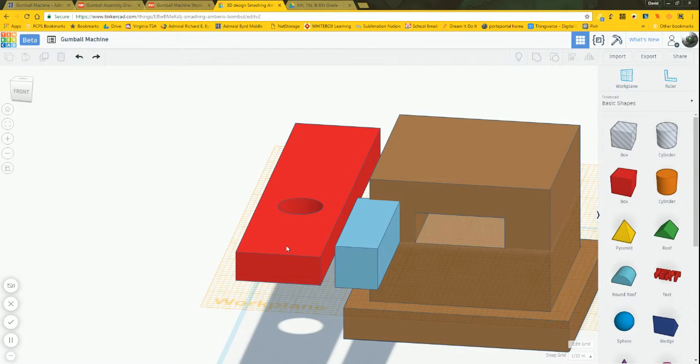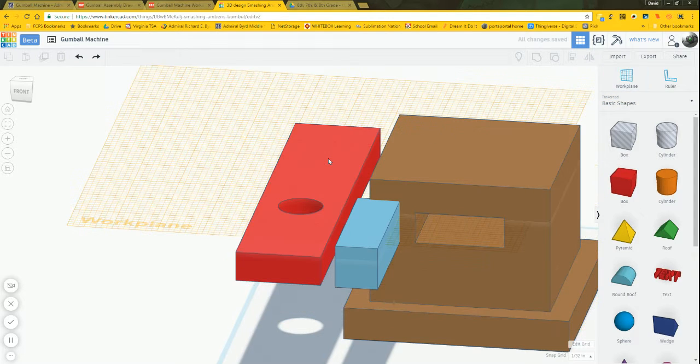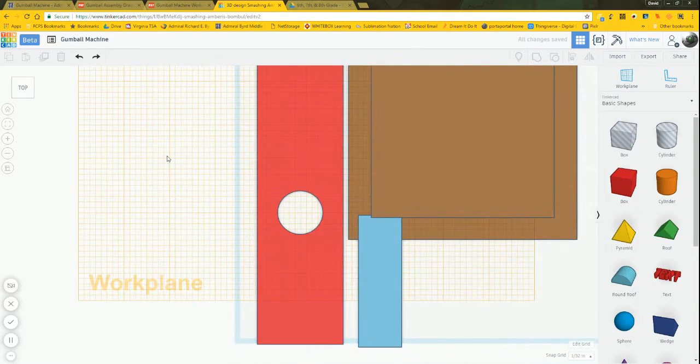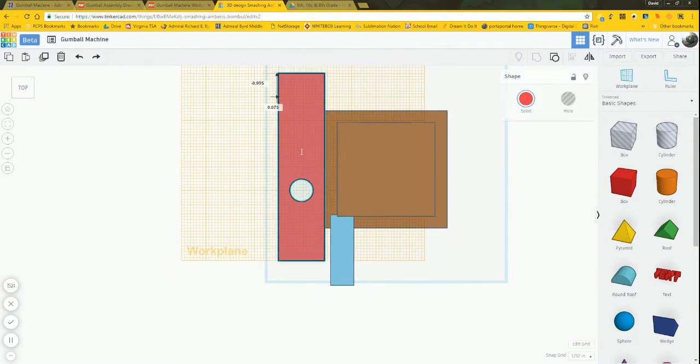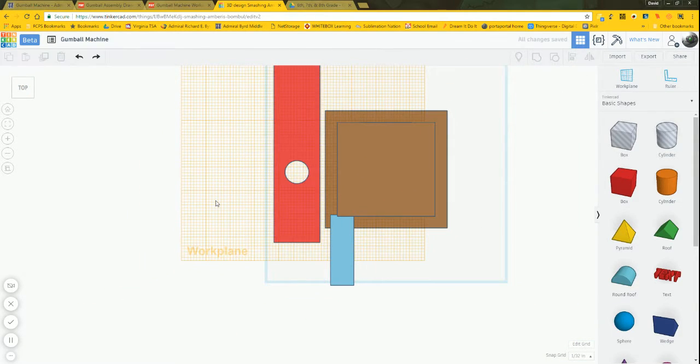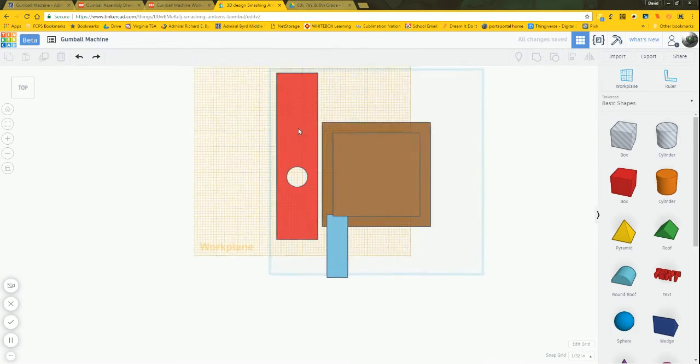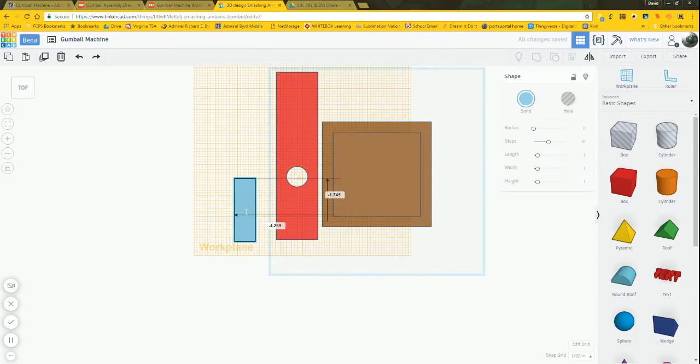Pegs. Let's move on to the pegs. Now for the pegs, I'm going to change my work plane. I no longer want to be at the bottom of this shape. I want to be on top. So work plane, drop it on top. Here we go. I'm going to go to the top view. To make this easier, set it so it's completely on the work plane here.